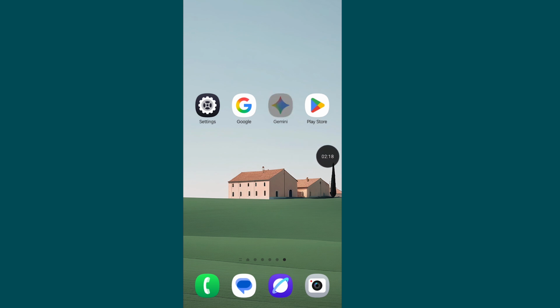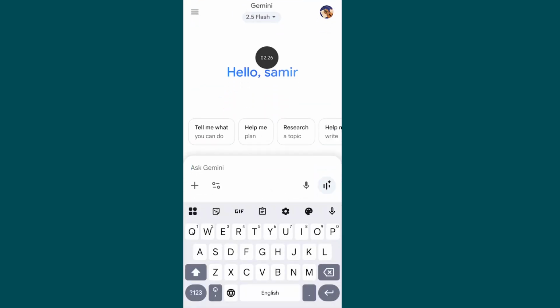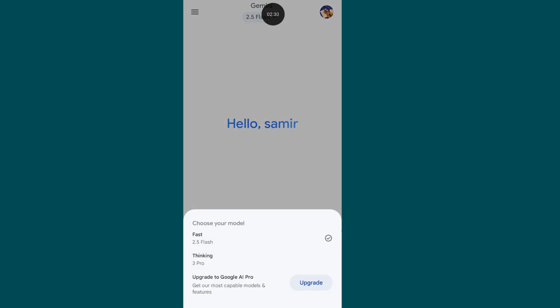Now open your Gemini app. Click on the Gemini model changing option. Now find your Gemini 3 Pro model from the choose your model option.